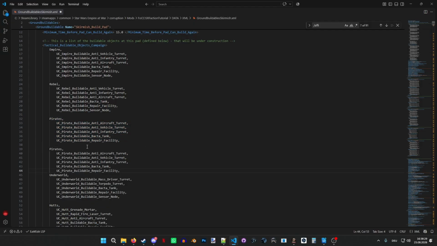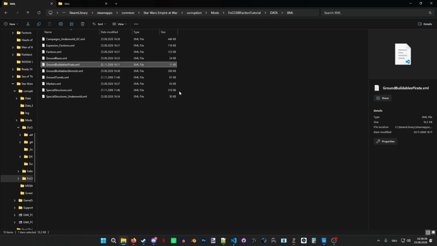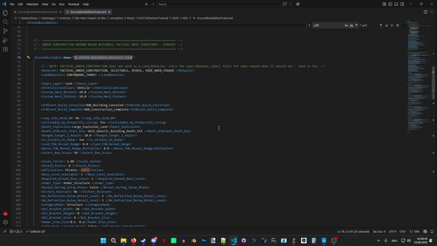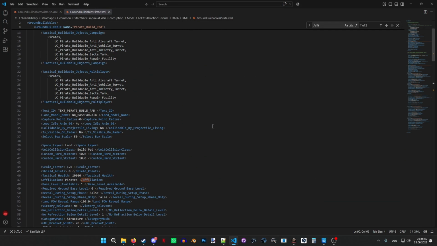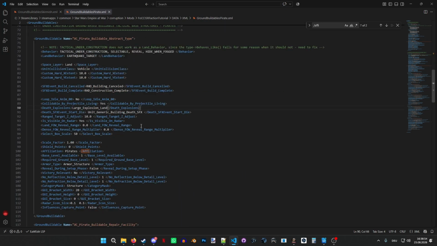So for showcasing this, I will add the CISR to the pirates, and ground buildables.pirate is then already in here. You can do this with any of the other factions. It's just important that the affiliation is set. So what we have here is the dedicated pirate build path. That's not of our importance right now. We find the abstract type.